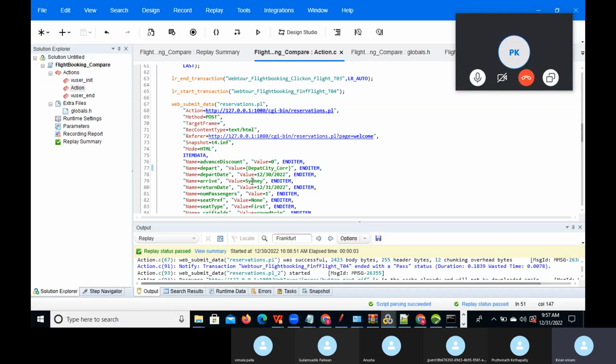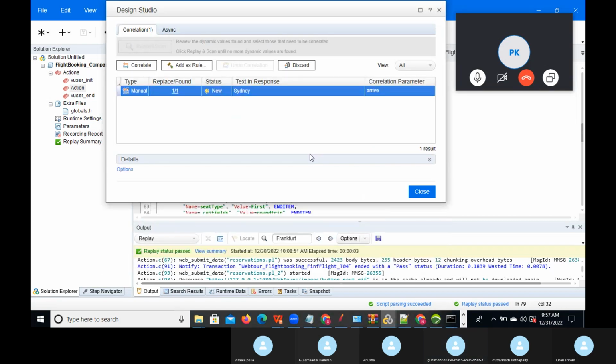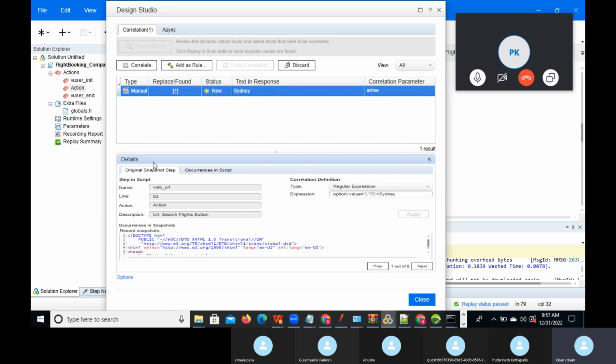So for auto correlation, what we need to do is select that value, right-click, and choose correlate selection. You can observe everyone is able to see correlate selection. Click on this. Once you click on this, Design Studio will open, and here is our dynamic value. Go to the details.